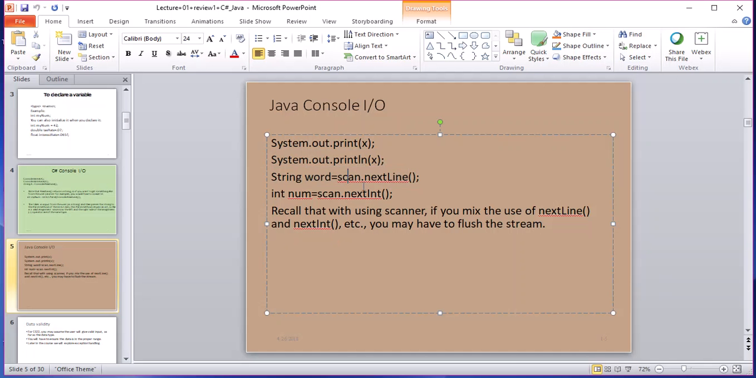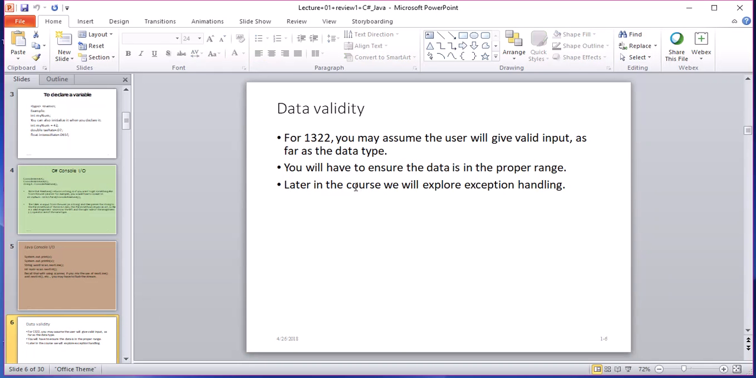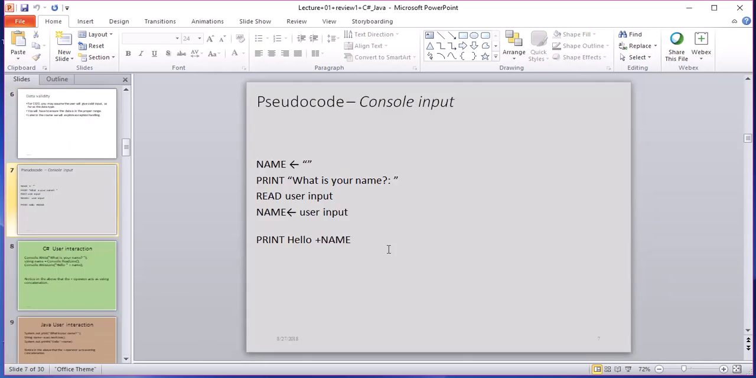For scanning, if you want to get some value from the keyboard, then we use nextLine, or if we scan some integer value, then we use nextInt. And then it has data validity. These are the common things, so please go through each of these slides one by one.